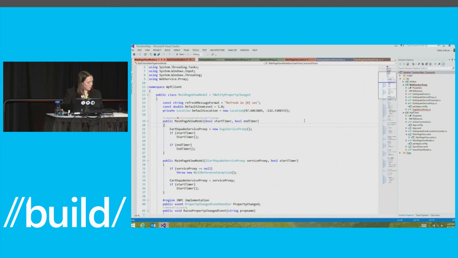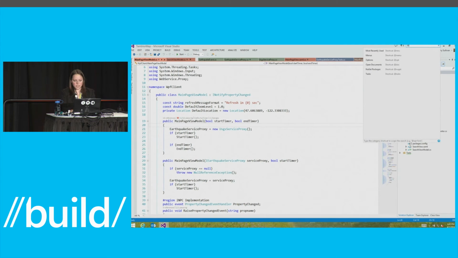So I showed you those things. So I'll show you some of these quick tasks that are up in the upper right-hand corner here. Actually.